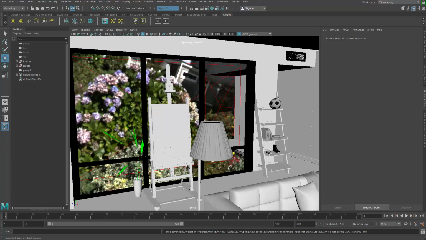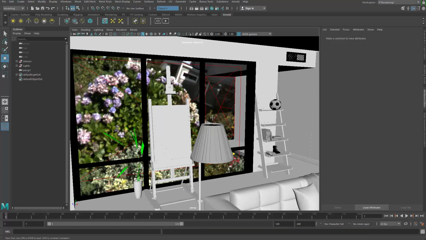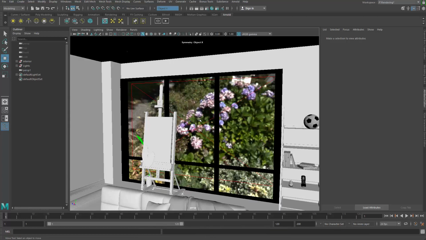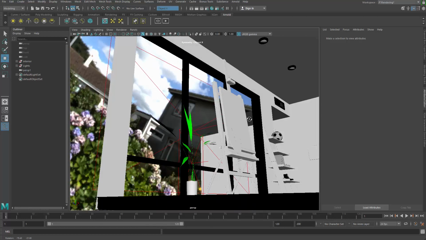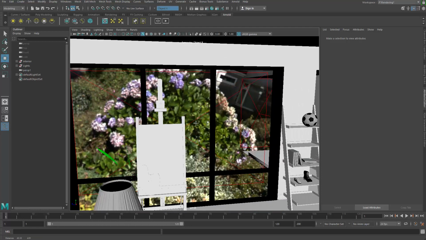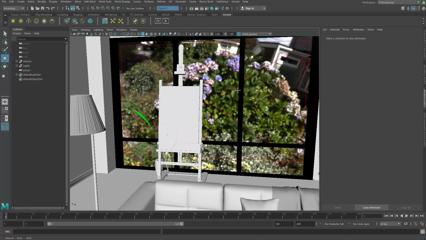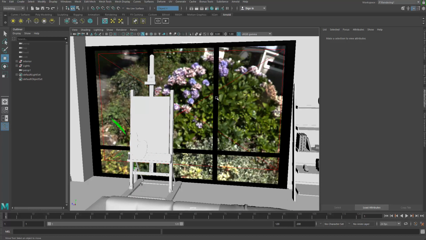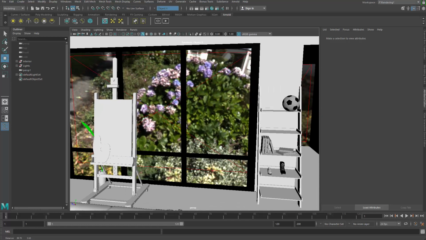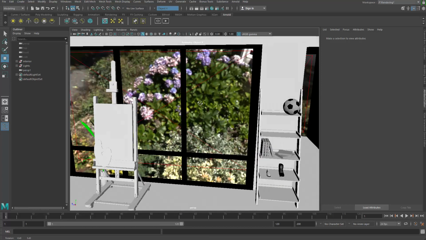Hello guys and welcome. In this tutorial we're going to talk about how to make a curtain for an interior environment. Sometimes we just use nCloth to do it, but it has limitations, and if we want to make something a little more complicated, it's not really that capable because it's a pretty old system.